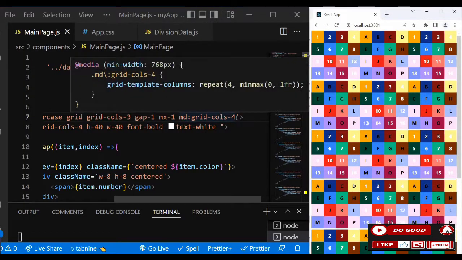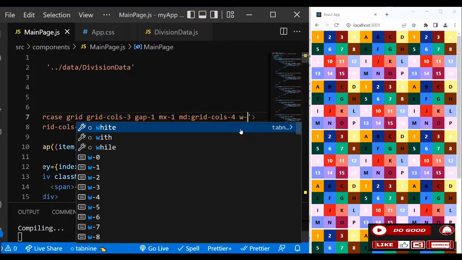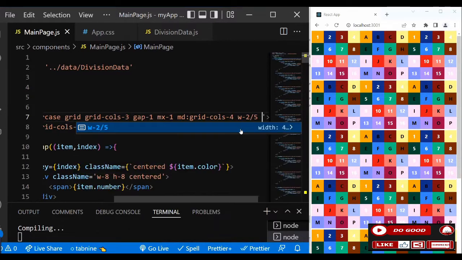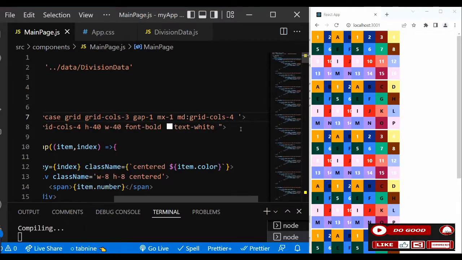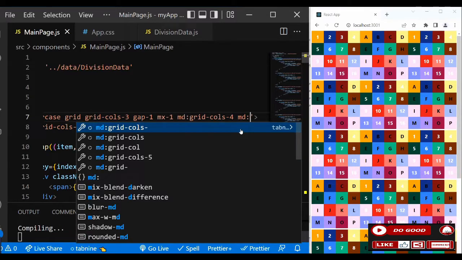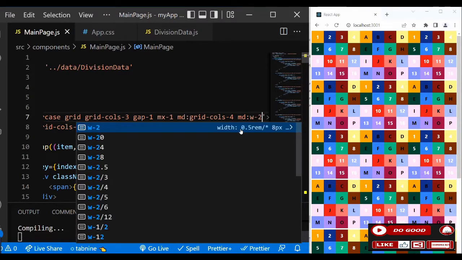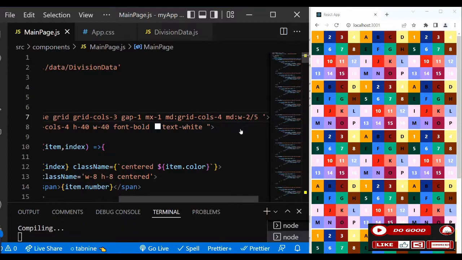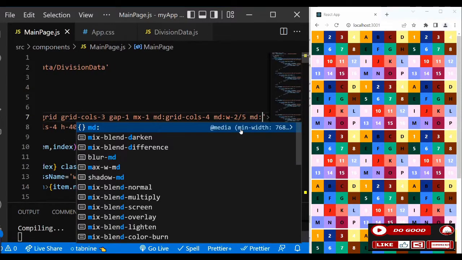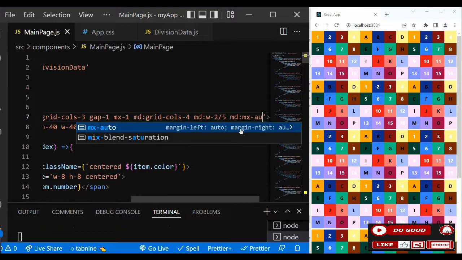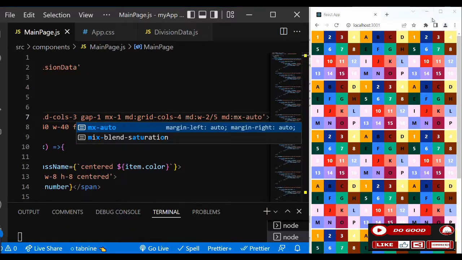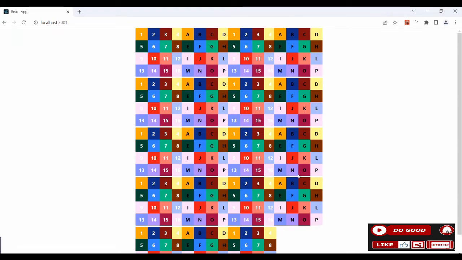What else to do? Give me the width to fit. Then at medium screen again, give me the width to fit. And on the same medium screen, give me the mx auto. Good. So let's check it out. You can see, guys.